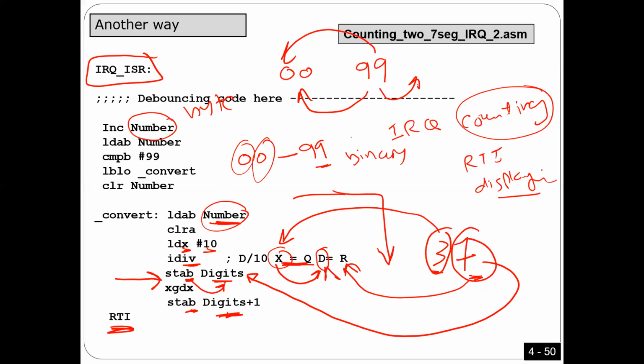And then, as I said before, when I put it in D, it's going to be in B, right? And A should be 0, because this number is less than 10, which should fit in 1 byte. Okay, anyway. So now I'm going to exchange and then move B to digits plus 1.